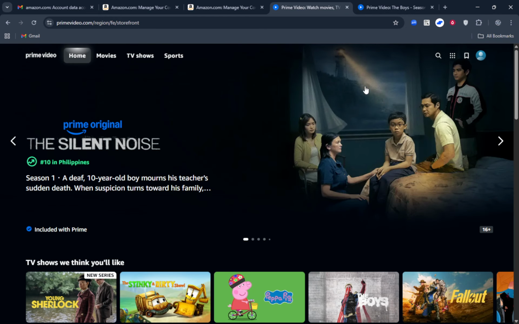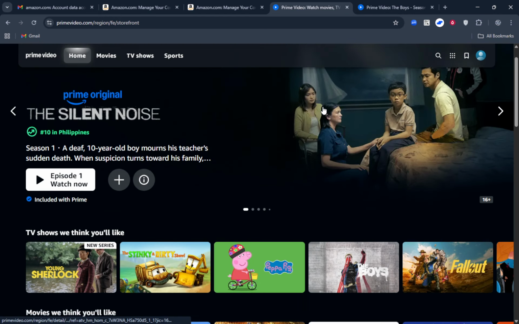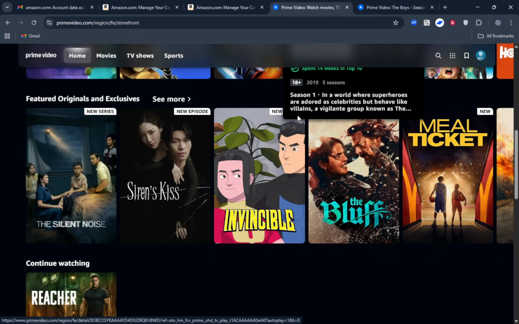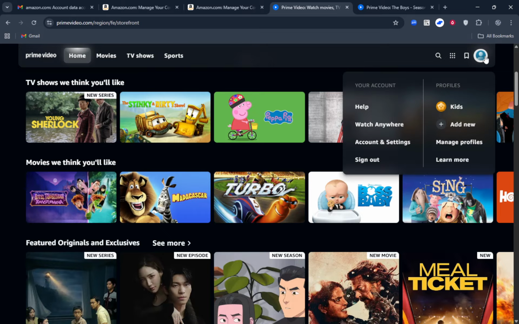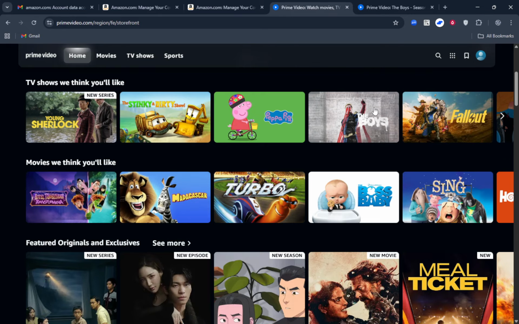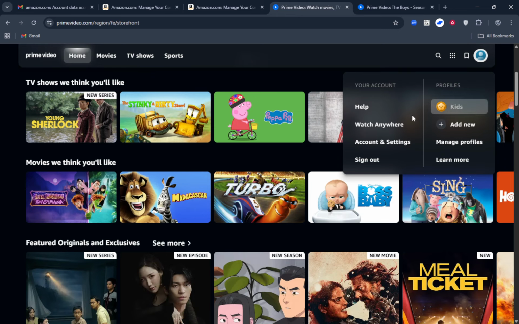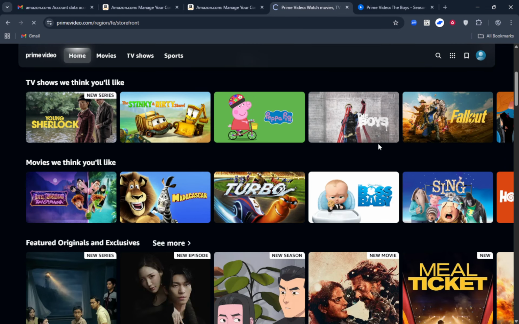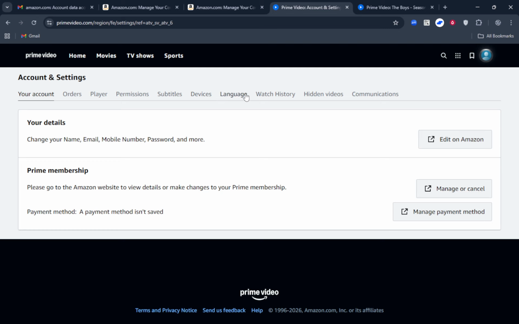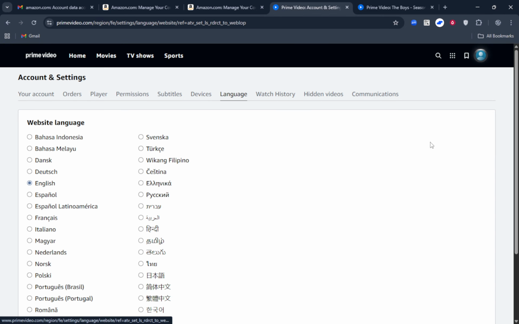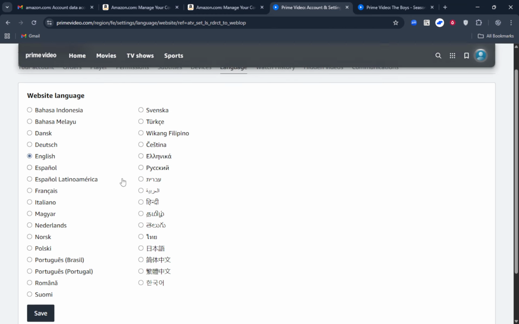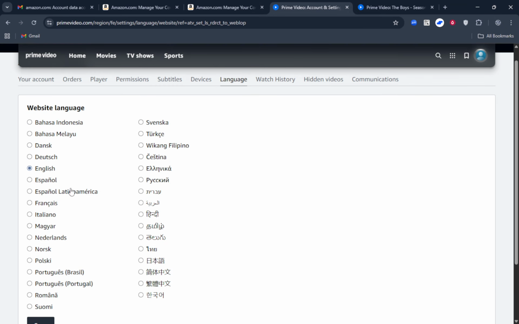First, let's change the interface language, the menus, buttons, and on-screen text you see in Prime Video. On a web browser, go to primevideo.com and sign in. Click your profile icon, then choose Account and Settings. Open the Language tab, pick your preferred language, and save. This affects the way Prime Video's interface appears, but it doesn't control which audio tracks or subtitles are available for individual titles. Think of it as changing the app's language, not the content's language.